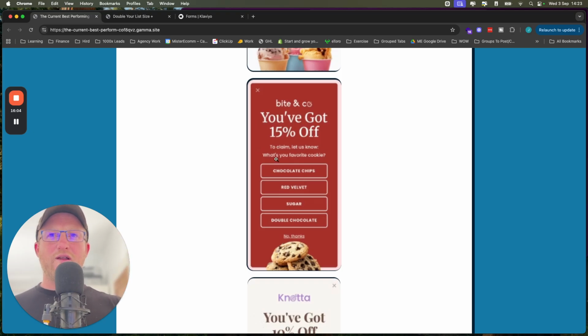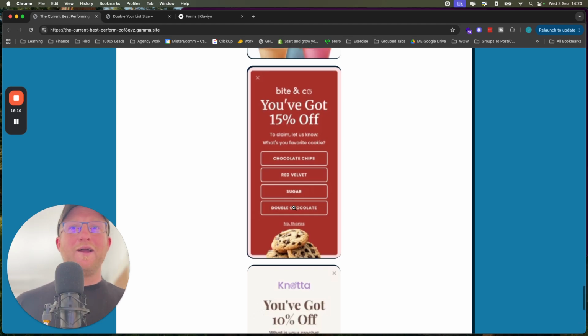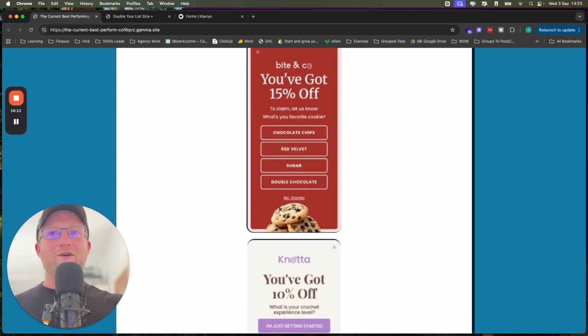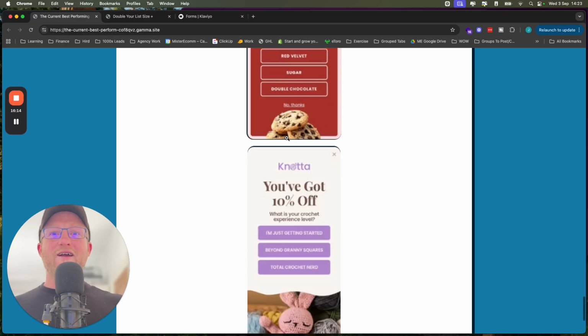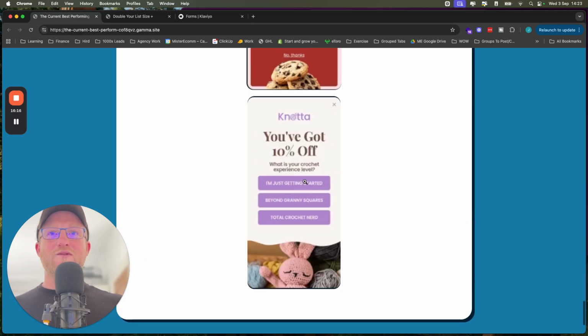And this one's a bit weird. Like, what's your favorite cookie? Sugar? Don't they all have sugar? Anyway, whatever. They did a good job anyway. And then I think there's the last one. Finally, this is that skills-based one. The skills-based one is great for sports. In this case, it's for crochet.